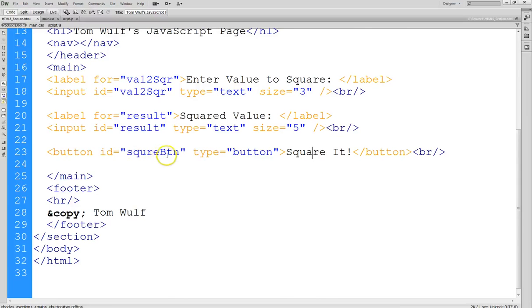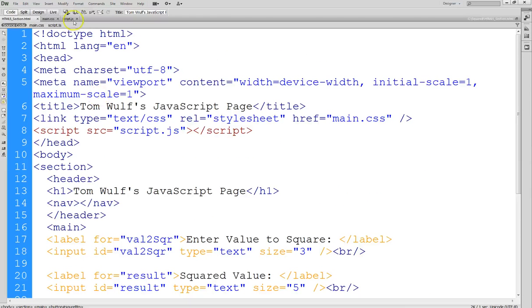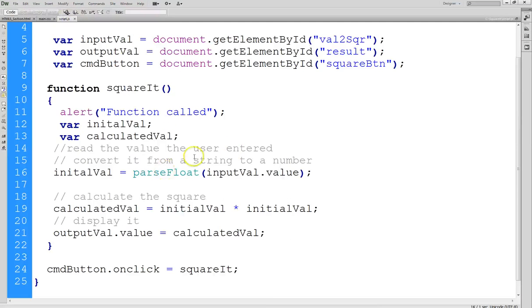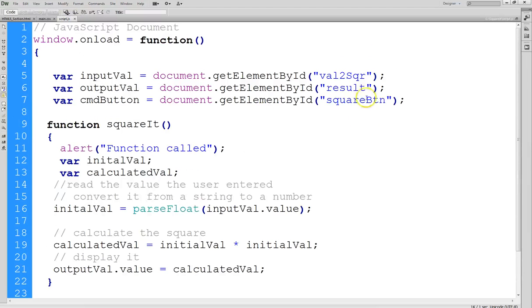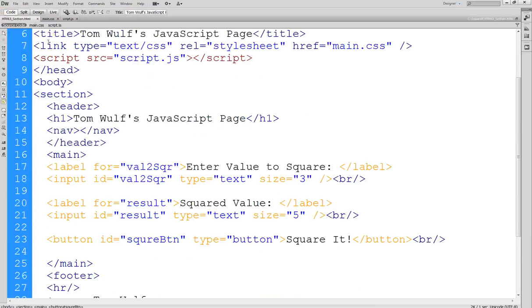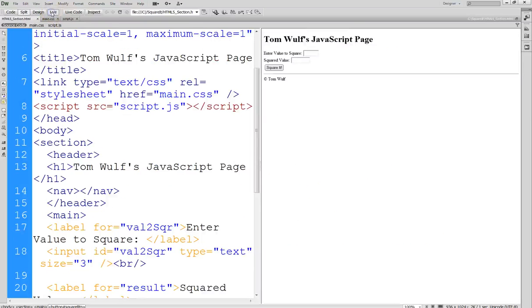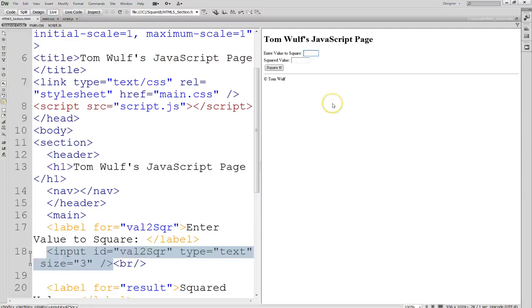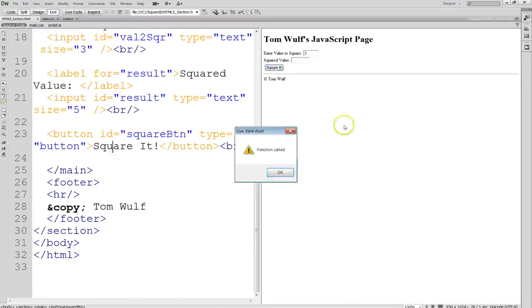Square button with a capital B is the name of the button. Go back to our script. Square button with a capital B. That sure looks okay. Let me check it one more time. Oh, it's misspelled here. Okay. Alright. So, let me go ahead and save this. Control S. And I'm going to run it in live view right here in Dreamweaver, just in case I fixed everything. Function called. Okay. Alright, we're getting along.